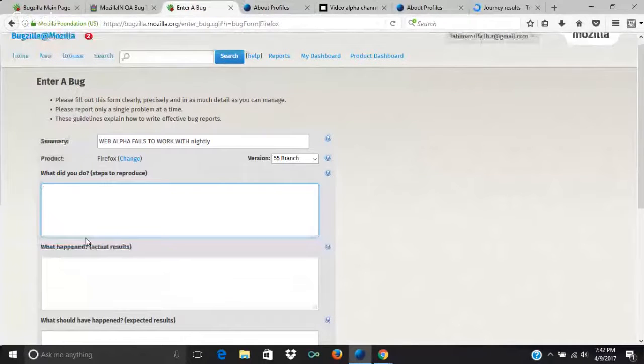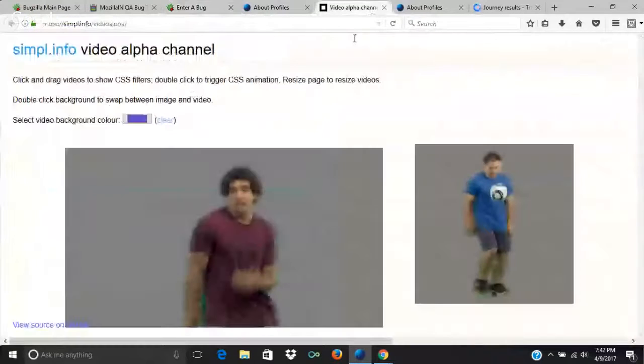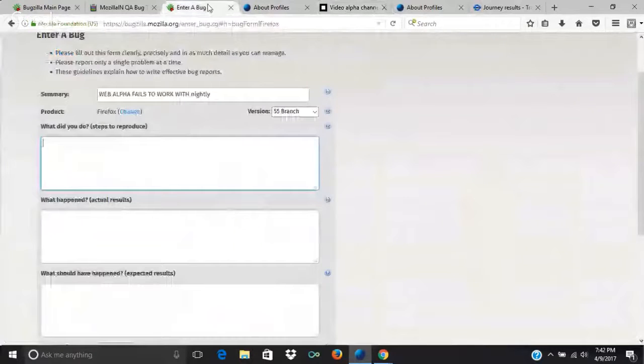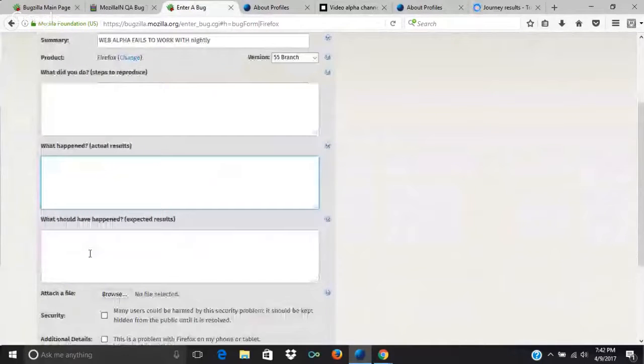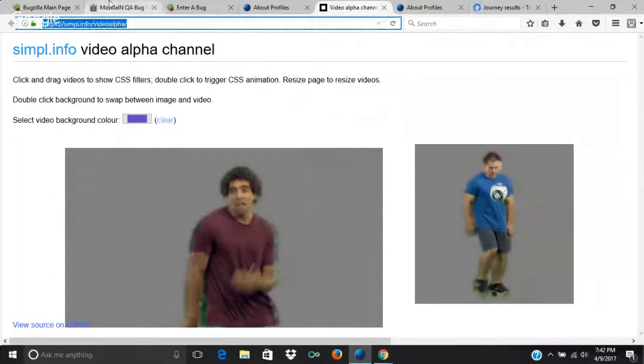And this is the option where you can show your actual result. The actual result is that the background is not rendering properly and is completely white, and the background of the dancing video is not changing. These are the actual issues you are facing in your Nightly, and you list them in this box. And the expected result is that the color should change and you should be able to pause or stop those videos, as you can see if you check the same site in Chrome.